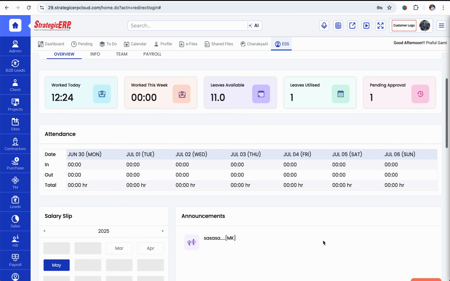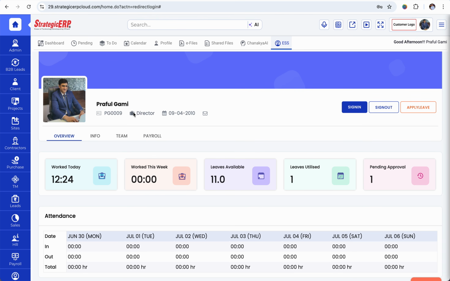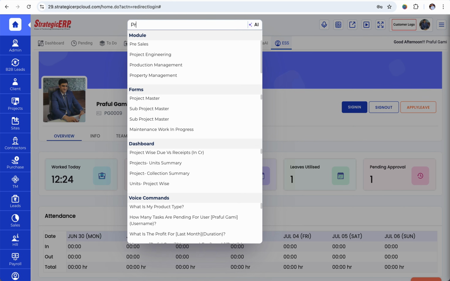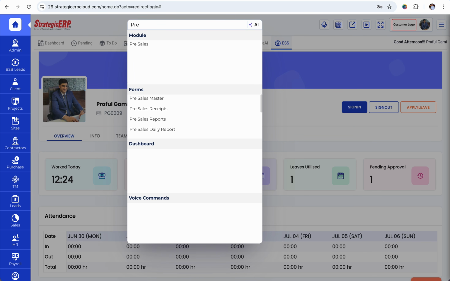The whole information is captured in this ESS app. A complete look and feel has been changed for the dashboard. Apart from that, there is a search window where you can go based on project selections or the pre-sales information, module by module selection, which makes it easier for a user to understand: this is a module, this is a form, this is a dashboard, this is a voice command which has to be used.